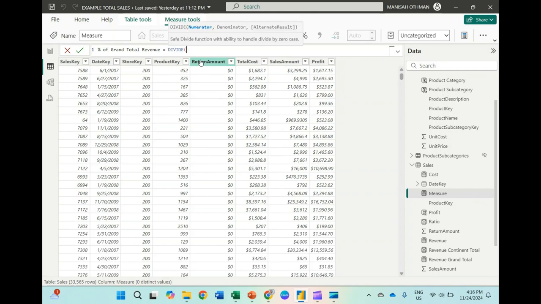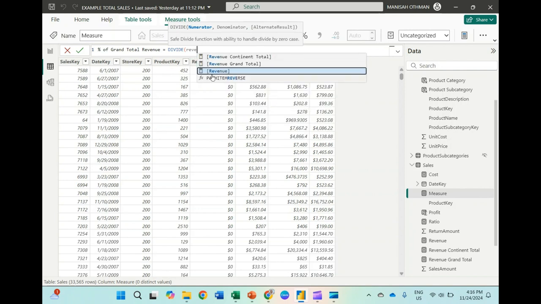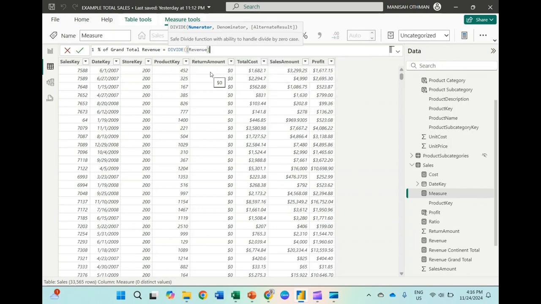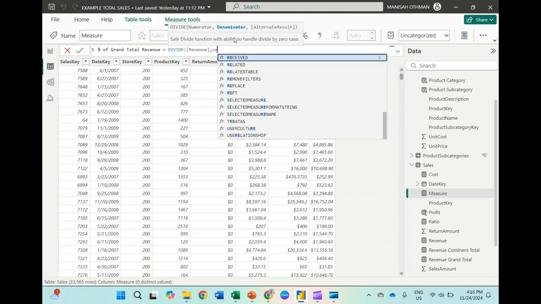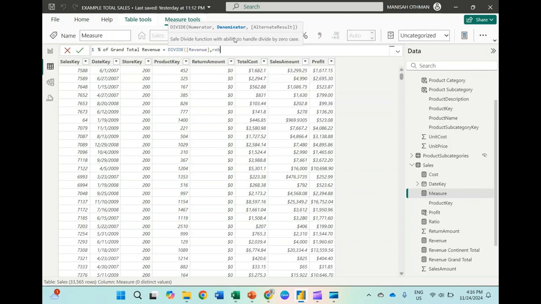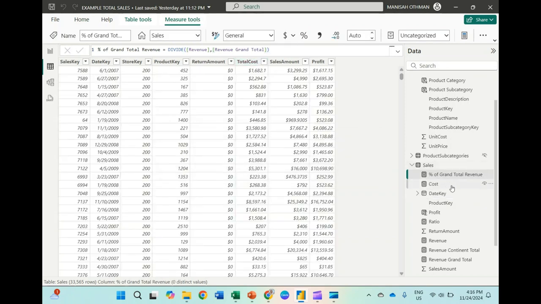Okay, so divide revenue by the denominator. Here you can see the denominator is the revenue grand total. Close the bracket, and enter. Make sure it's in a decimal number.